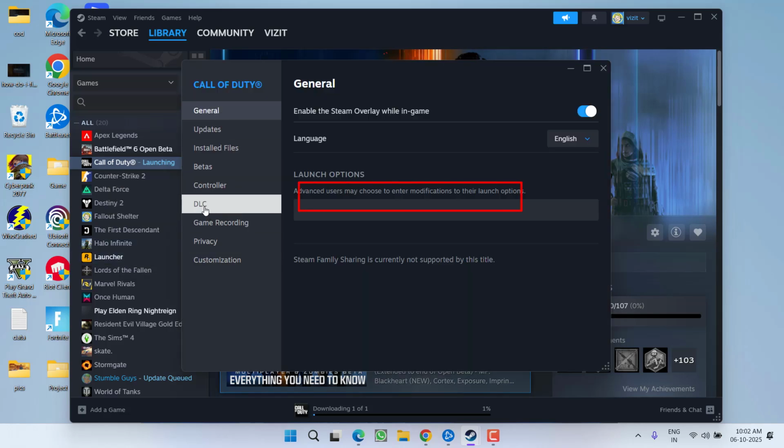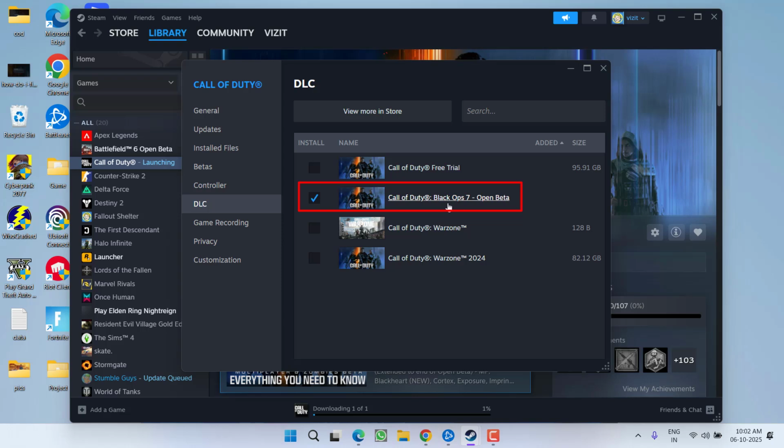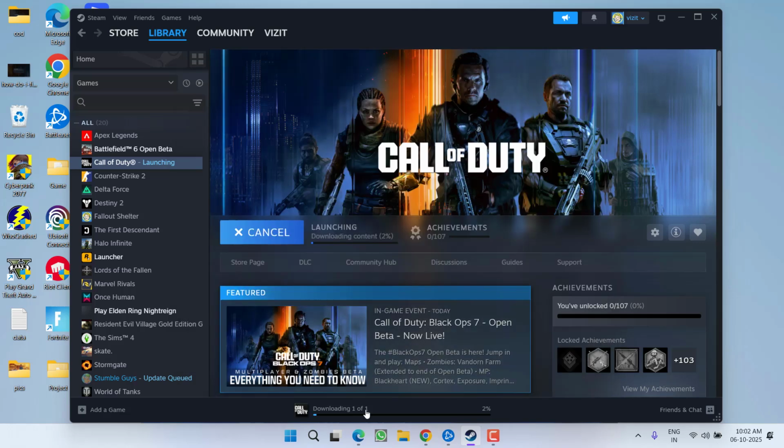Now from the left pane, click on the option DLC and you will find the option of Call of Duty Black Ops 7 Open Beta. Make sure you check mark only this particular option. Uncheck each and every option available right over here except this particular one, Black Ops 7 Beta. After doing so, close it.